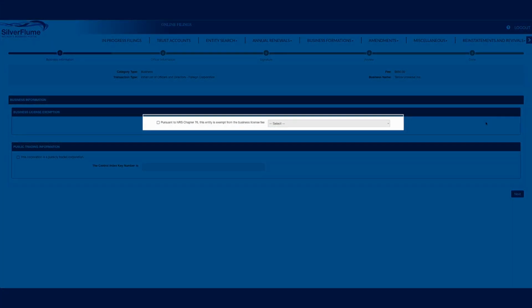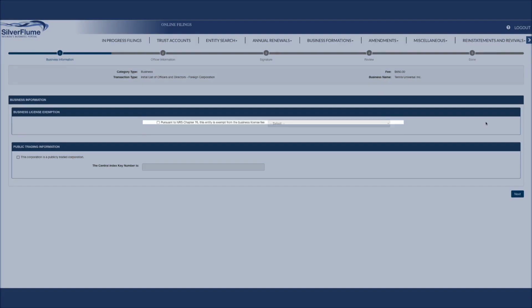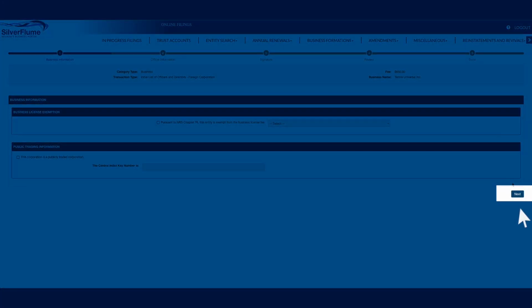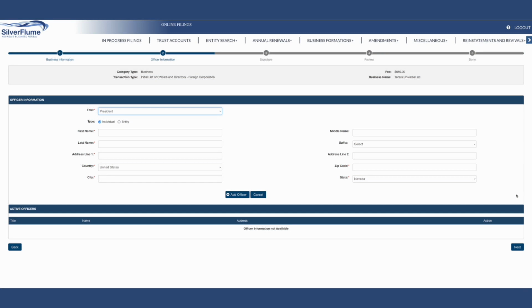Step 1. Indicate if the entity claims an exemption such as Insurance Exemption 006 or Governmental Exemption 001, or if the entity is publicly traded. The Secretary of State is prohibited from providing legal and/or financial advice per Nevada Revised Statute 7.285. If you are unsure if the entity can claim an exemption, please contact your own legal counsel. Select the blue Next button.